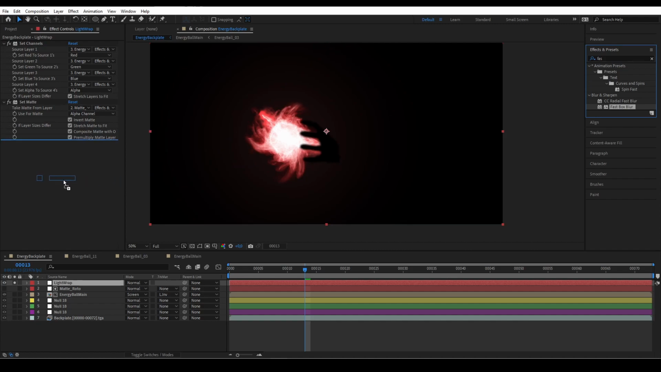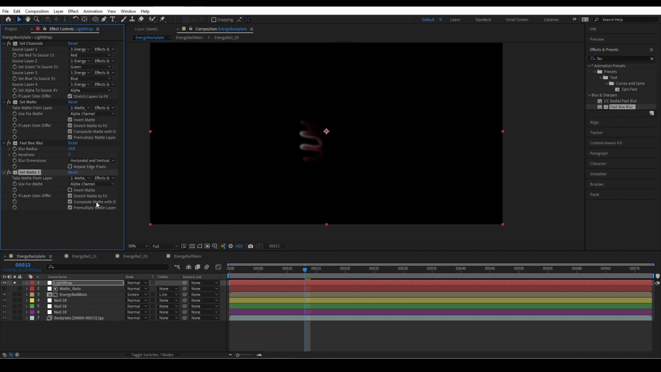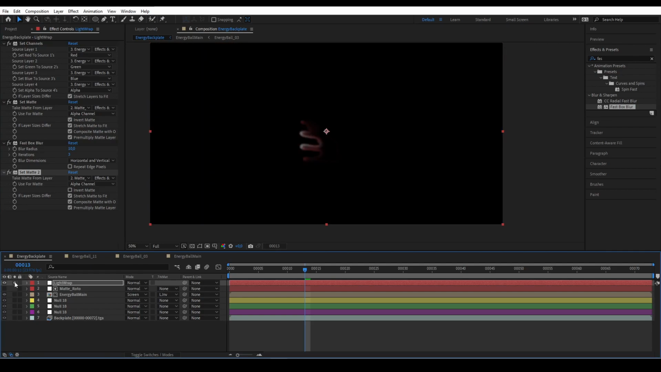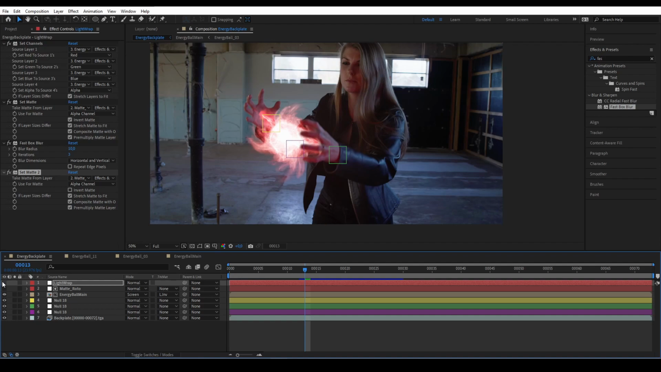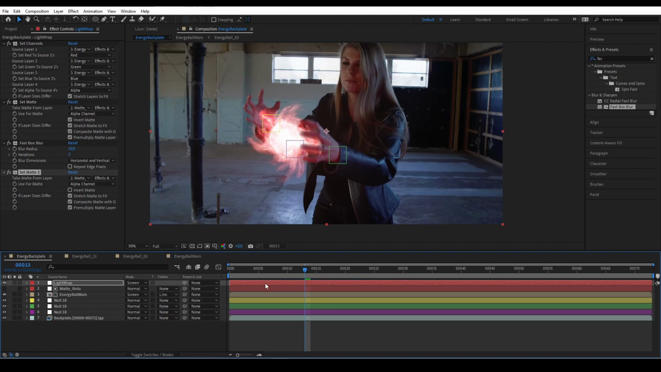Then we want to blur it like 10 pixels. Then duplicate the set mat, bring it to the bottom, and then uncheck the invert. Now, the excess of that fast blur is now trapped inside the mat, simulating a light leaking to the fingers. Then set the transfer mode to screen, and now our shot blends in better thanks to the light wrap.